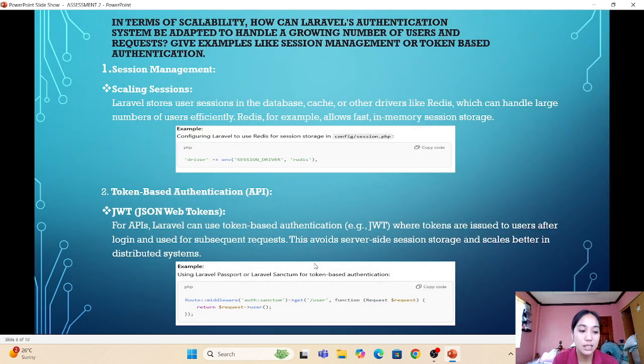Next slide is in terms of scalability, how can Laravel's authentication system be adapted to handle a growing number of users and requests? So give examples like session management or token-based authentication. So first one is session management.